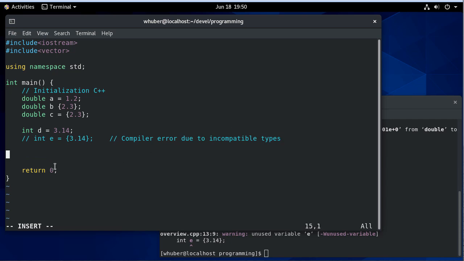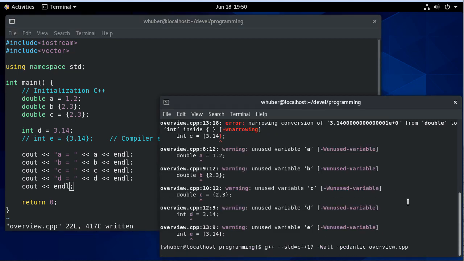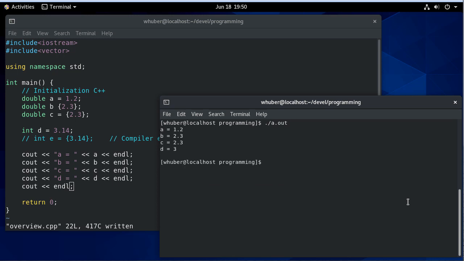So I'm going to print these values out. I'm not going to print out E, because there's no point since I can't declare E. And so you see the values are what you would expect, except perhaps D, which isn't 3.14 anymore, it's just 3.